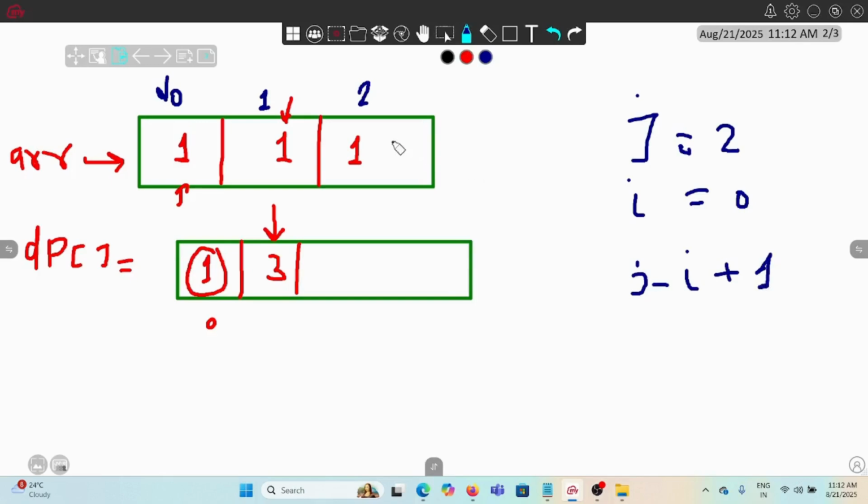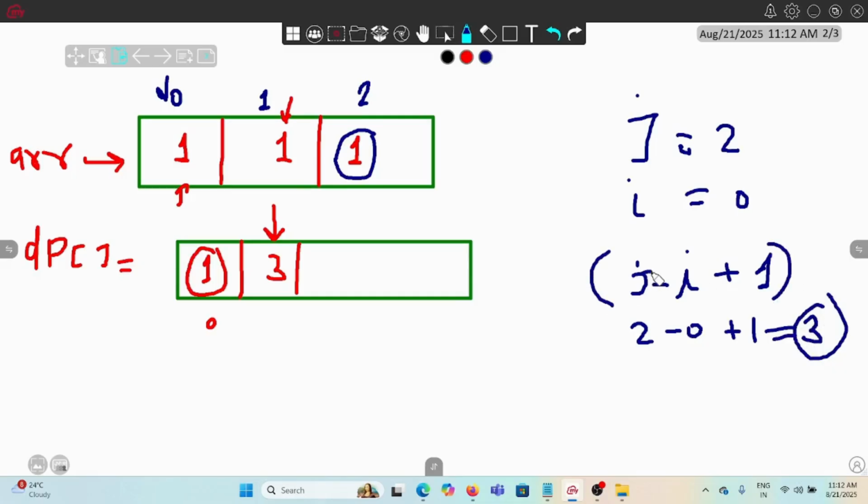When we added this new guy, we found 3 more new subarrays, right? If we put in the values, it would be 2 minus 0, because i is 0. So j minus i plus 1, 2 minus 0 plus 1, right? So a total of 3 new submatrices were added just by adding 1. We would be using this formula in our solution, so we should not get confused about why this formula suddenly came into the picture. There is a reason behind it. So let's go for the problem now.